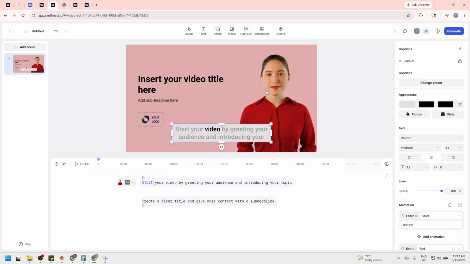Use the inspector panel on the right to customize the details. Choose a font that's easy to read, adjust the size so it's legible on both desktop and mobile, and set your colors. You can change the background color behind the text, the text color itself, and the active word highlight color.